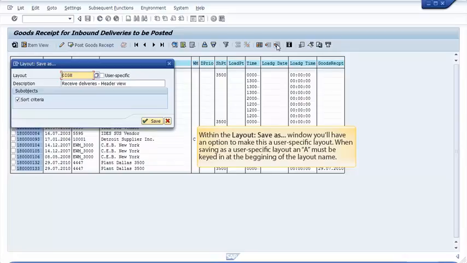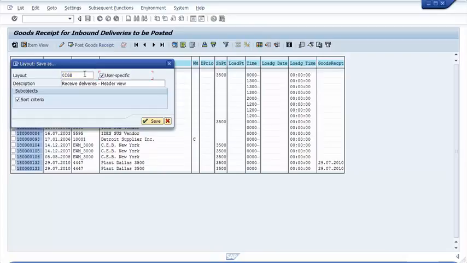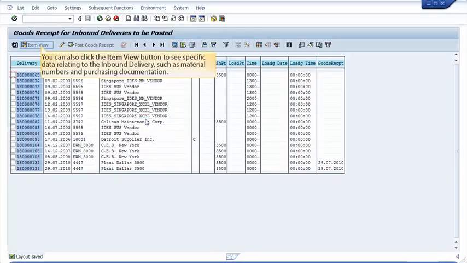So just click the icon and you'll see a pop-up window appear asking you to save the layout. When saving as a user-specific layout, an A must be keyed in at the beginning of the layout name. So let's call this A-new013 and then make sure the user-specific layout tick box has that tick mark inside. And then just click the Save button. And this saves our layout for us to use in the future.